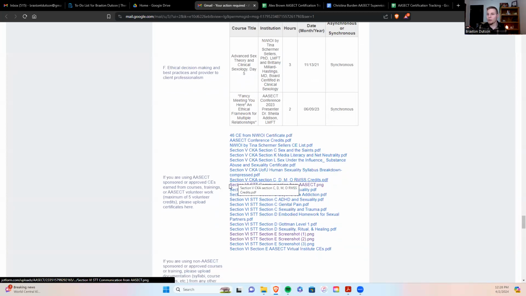The thing that's really important for the organization is writing down and saving them. When you get your CEs, save them accordingly in this way. This is going to help you hands down find everything. Keep a folder, put all your things in one folder, organize it this way so you know where they're going. Section 5, CKA. So now we know it's in Section 5. It's for CKAs. And then you can say Section L.